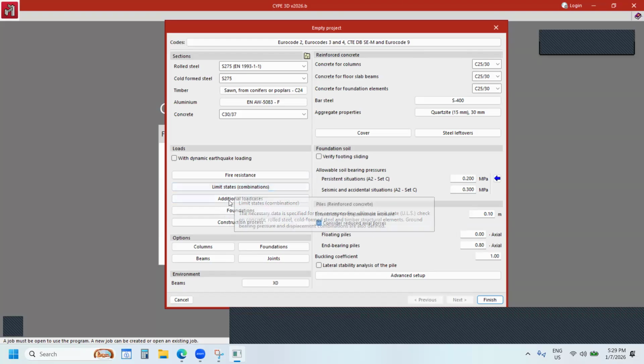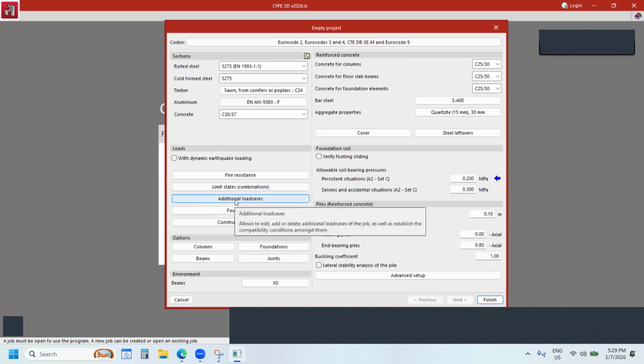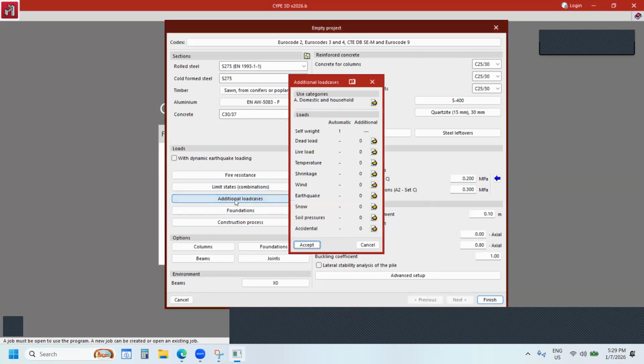Okay. And then here you have the additional load cases, or let's say load types. If you click on that, as you can see, you have the self-weight, dead load, live load, temperature, shrinkage, wind, earthquake, snow, soil pressure, or accidental, or any other type of load if you have. And one significant difference between StatPro and CYPE is self-weight. So you don't need to apply the self-weight manually in CYPE 3D like in StatPro.